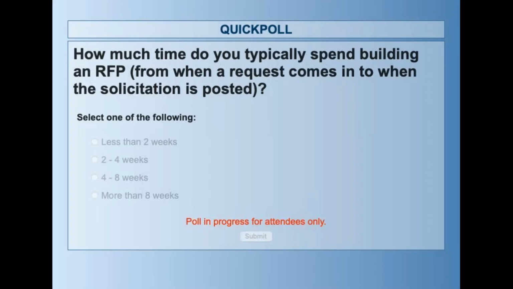So how much time do you typically spend building an RFP? We're qualifying that here from when a request comes in to when the solicitation is posted. And I will highlight, we'll get to that later, that benchmarking of when the request comes in can vary very much agency to agency. So you can interpret this as when so-and-so from your team walks up to your desk, or when you get a formal intake.